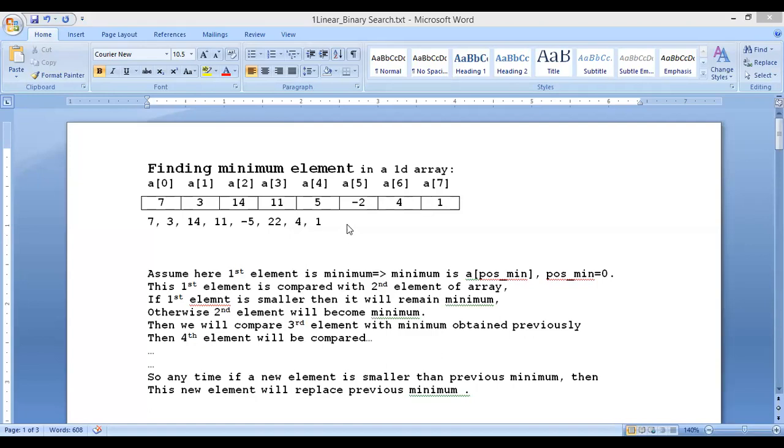If the boy I have called first boy is less in height than the second boy, then the second boy will go home and the first boy will remain with me at the podium. Or if the second boy is smaller in height than the first boy, then the first boy will go home and the second boy will remain at the podium with me. Then we will call the third boy.